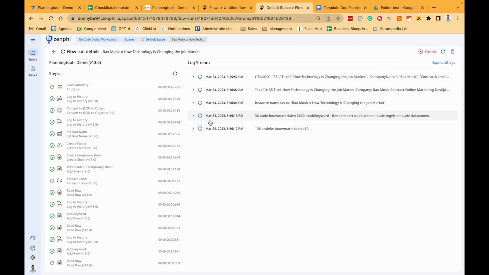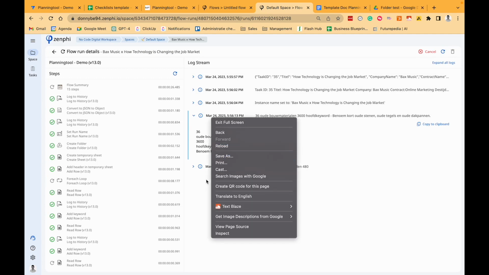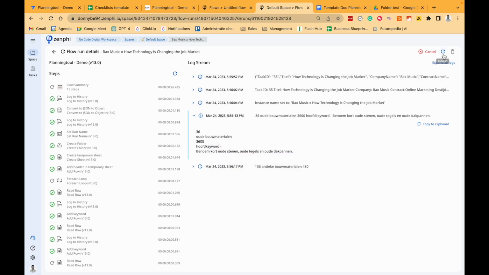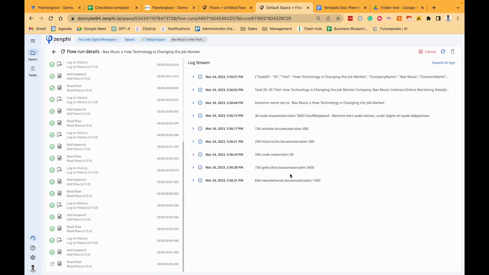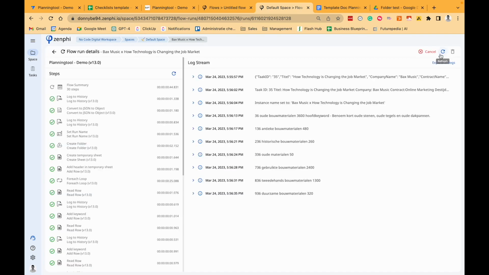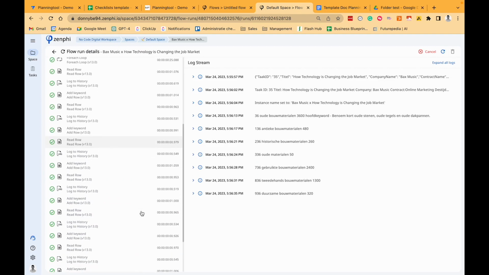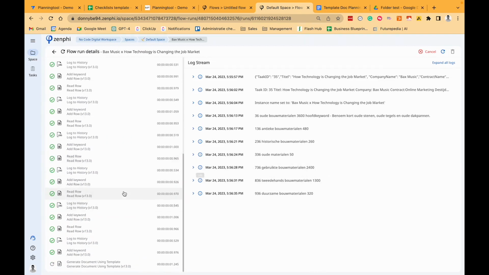So as you can see, I did a log to history for the keywords. So for every keyword, it's adding the information now. It's proceeding. So the last keyword is added.